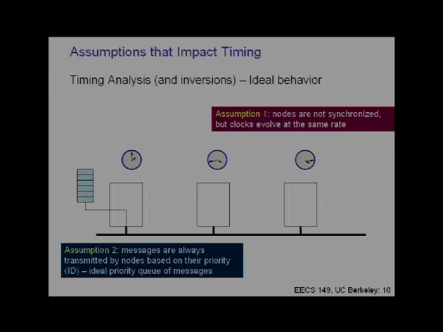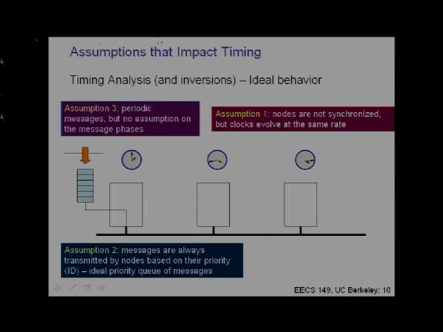And so all of those pieces of software and hardware have to maintain the right priority scheme. Sometimes there could even be bugs that don't represent the right priority scheme. The third assumption that's made is that messages are periodic. So every node sends messages with a certain period, every so often. But there's no assumption made on the relative phases.